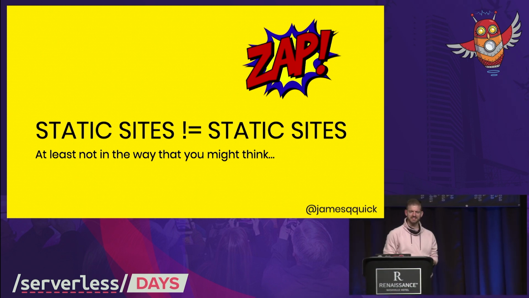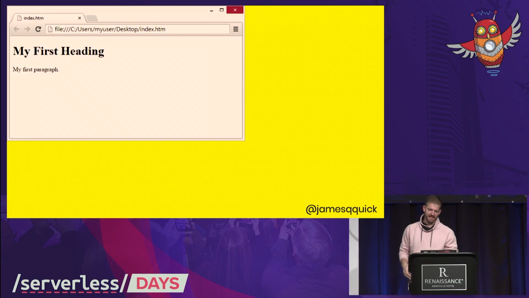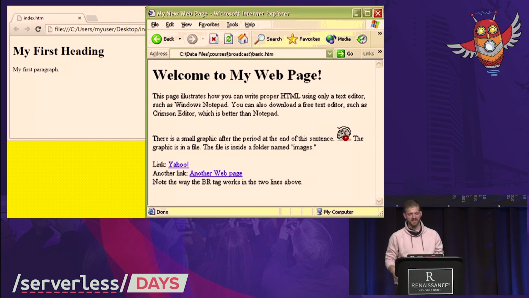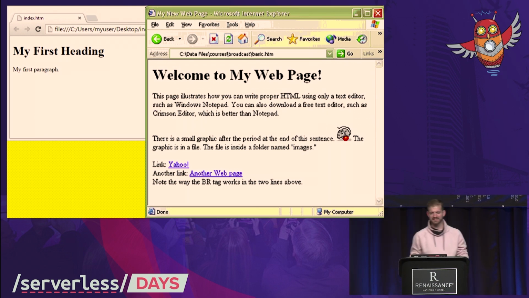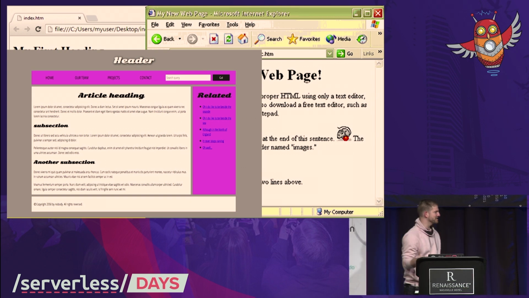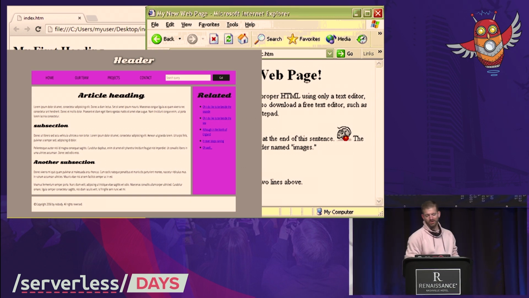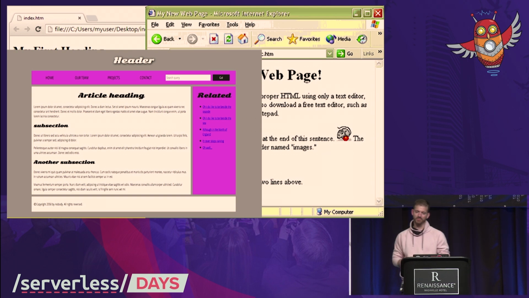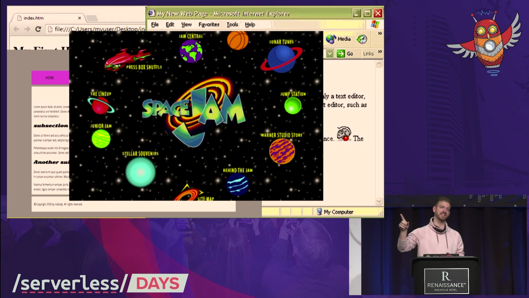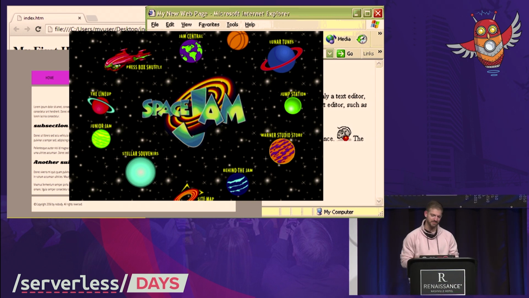When you hear static sites, you might think of something like this, just a simple HTML page with some text. Maybe you get a little bit fancier and you get a little image on it and some links. Maybe you add some CSS, some beautiful styling for this blog template. Or maybe you take it all the way to the Space Jam website from the late 1990s, which is still up today. If you want to go find it and look at it, it is still around.